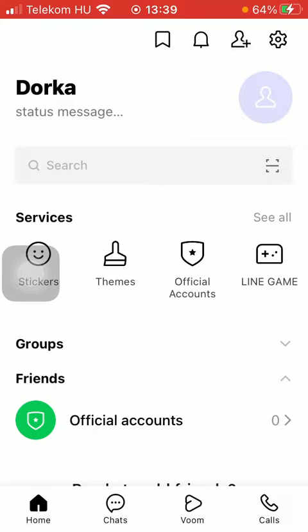Now let's jump into it. First of all, open the application on your phone. Then click on the home button down below, and after that you should tap on the settings button in the upper right corner of the screen.